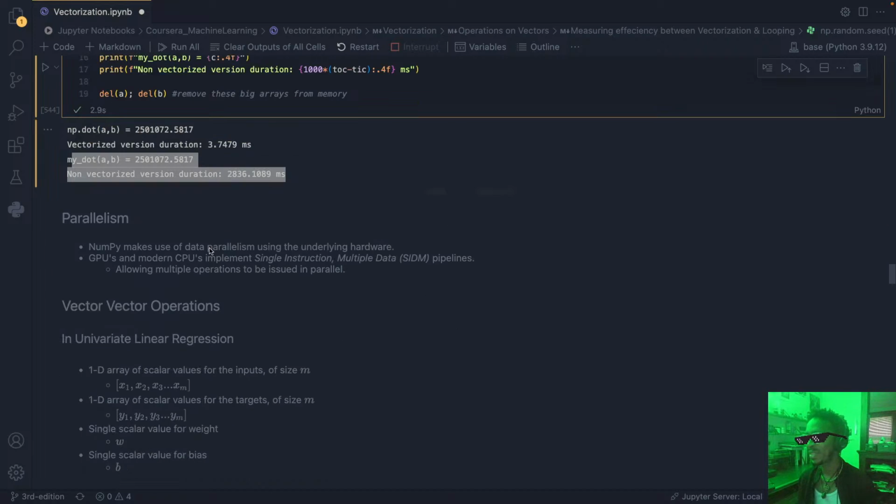Okay, so the reason this difference exists is parallelism, what I said at the beginning of this video. NumPy makes use of data parallelism by using the underlying hardware. In comparison, what is happening with Python without using this hardware is called a single instruction pipeline, and we're doing the opposite: we're taking single instructions and treating them as multiple data pipelines.